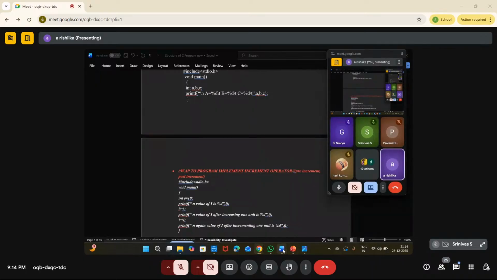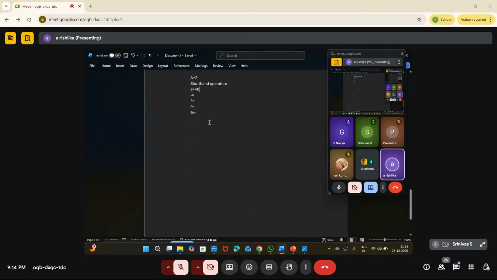So here increment operator is of two types. One is pre-increment operator and the second one is post-increment operator.